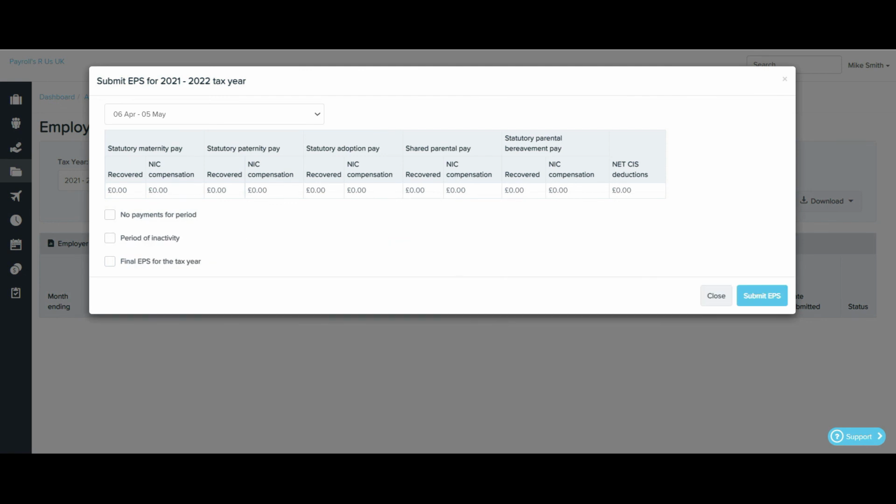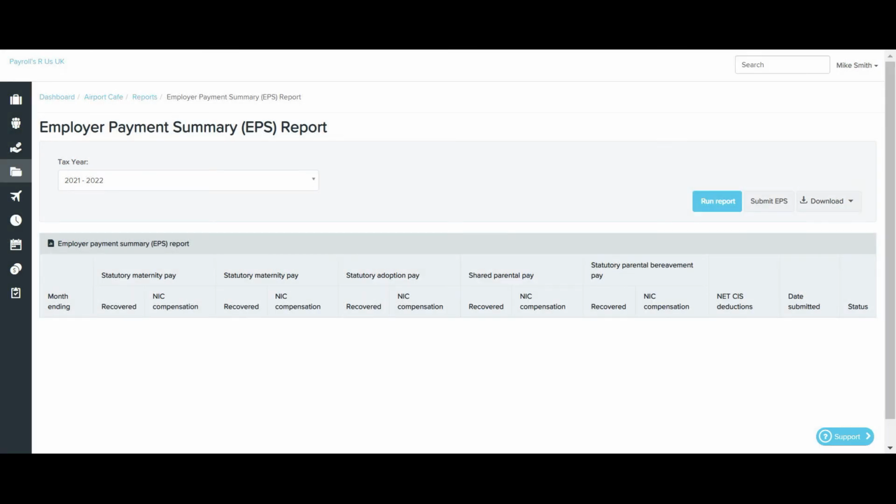This will load up a context window here where you have a few further options to run through. You can select no payments for the period, or highlight a period of inactivity, as well as marking the EPS as the final EPS for the tax year. Once you're happy with your settings, you can click the blue Submit EPS icon here. And that's it, the HMRC settings page.